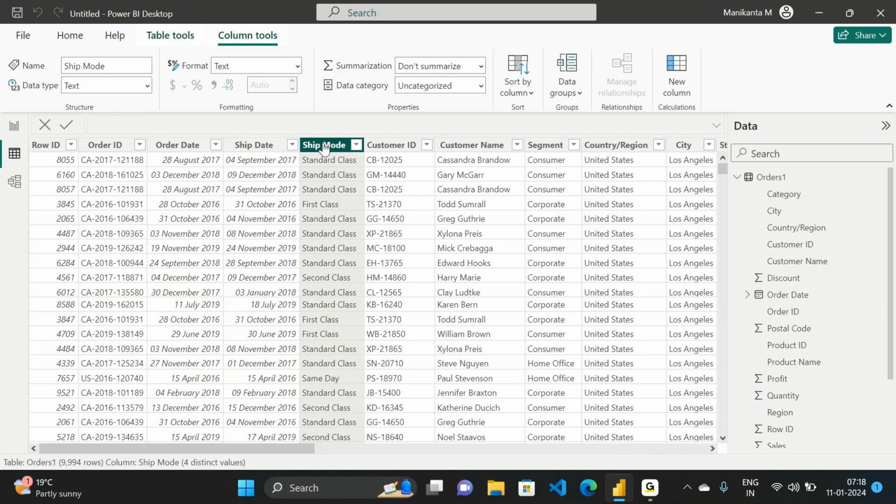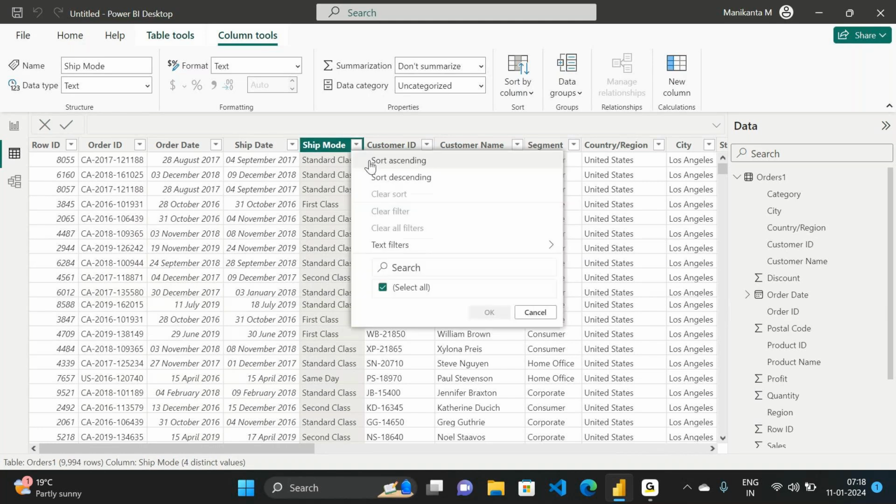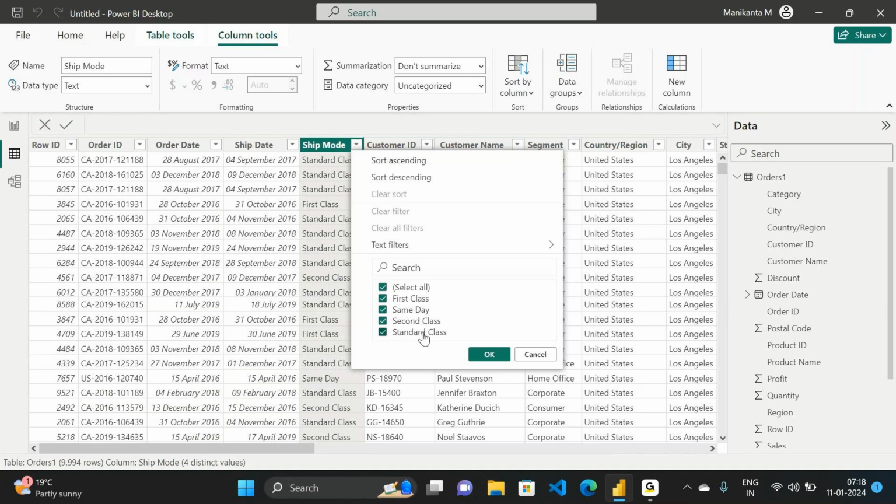So we have standard. Let's see what records are there in the ship mode. We have first class, same day, second class, and standard class. Now everyone knows same day, right? Now what is first class? What is second class? What is standard class? What is this ship mode?